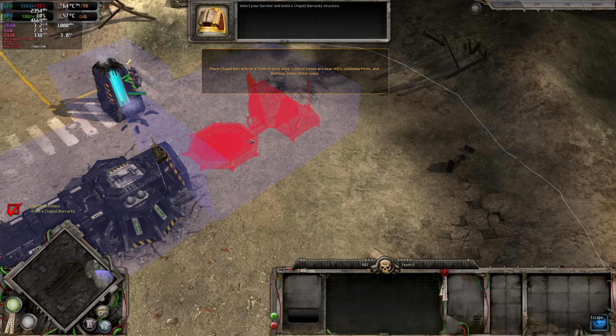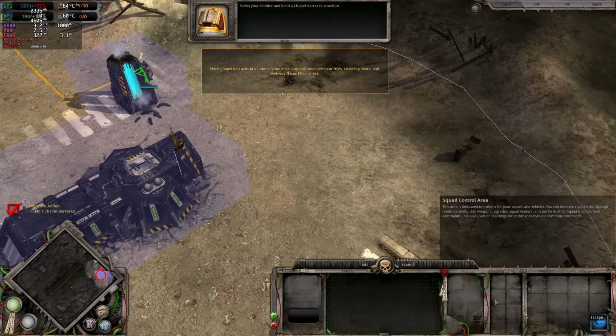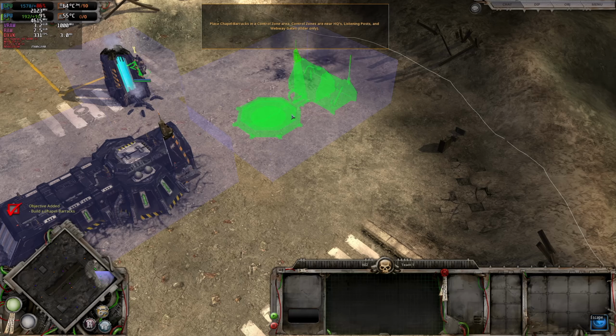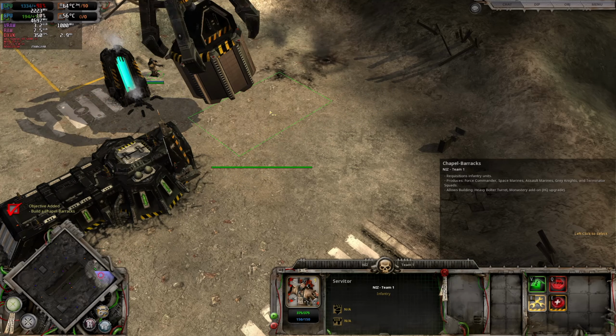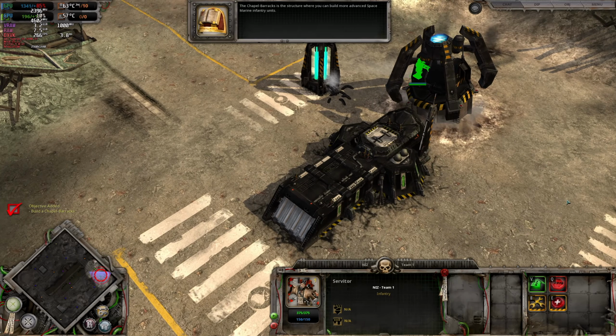Select your servitor and build a chapel barracks structure. With due haste. The chapel barracks is the structure where you can build more advanced Space Marine infantry units.